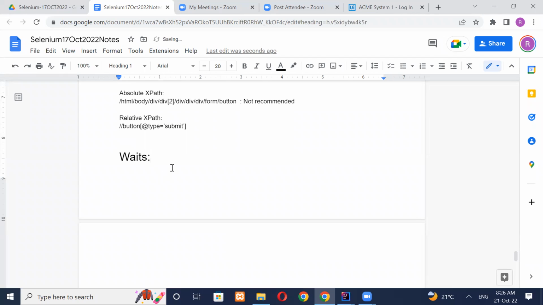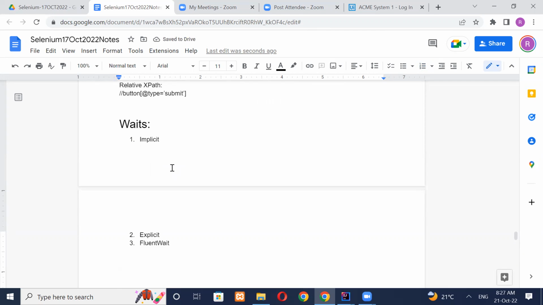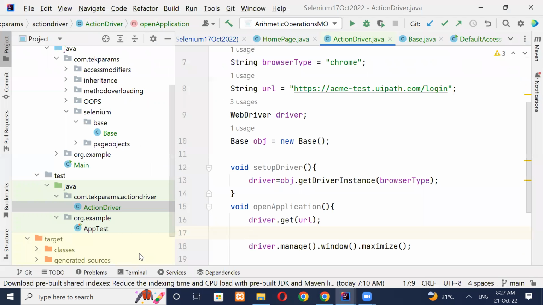So in waits, we have three types basically: implicit wait, explicit wait, and in the explicit we have fluent wait. We are going to cover implicit wait here. These three waits exist. What is the purpose of these waits? To synchronize between your script and your object loading time.